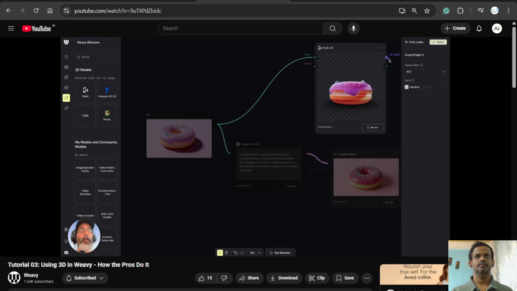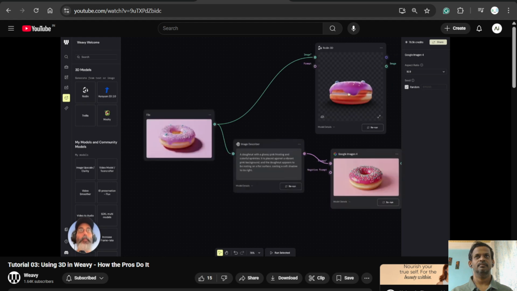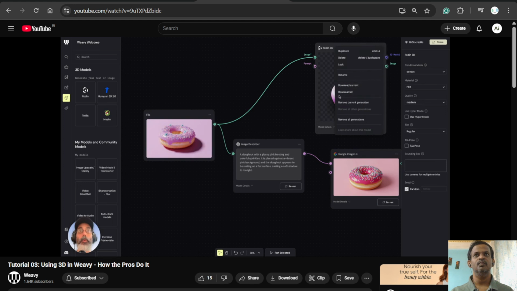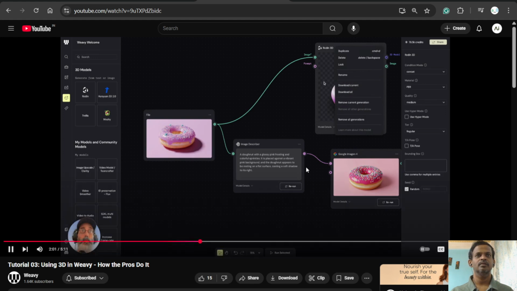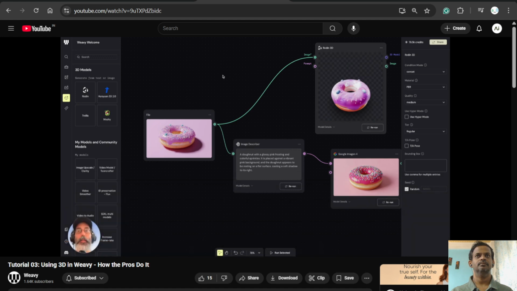There's a 3D model output and an image output from this node, and you can download the OBJ to use in your own 3D software if you like. But let's take a look at a more complex and maybe more interesting use case.